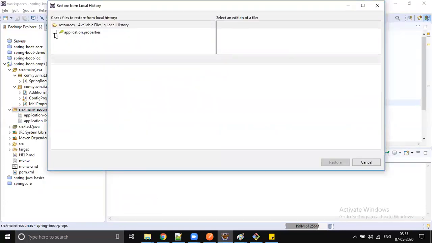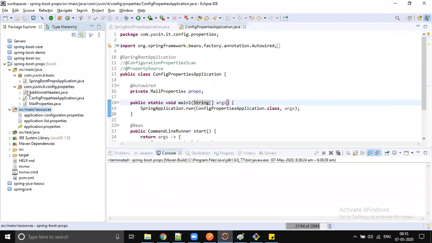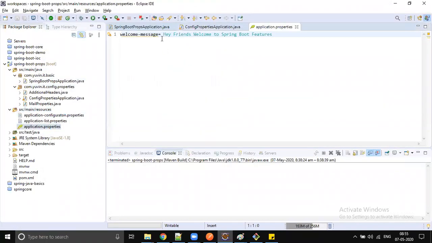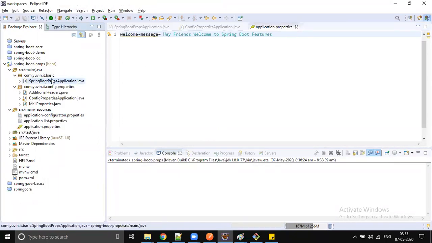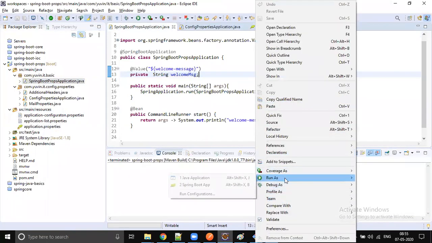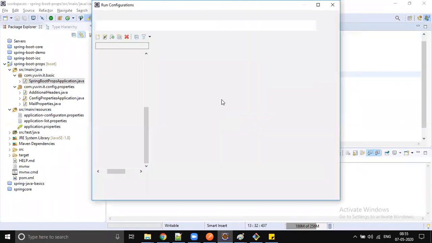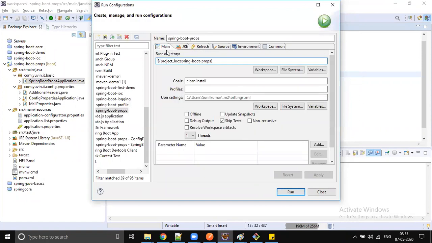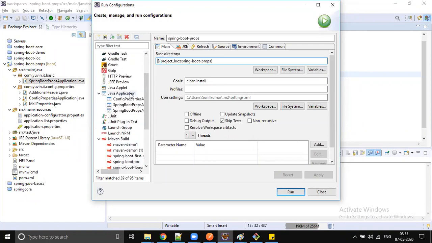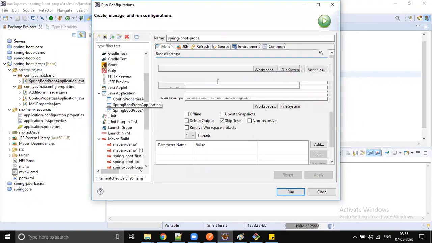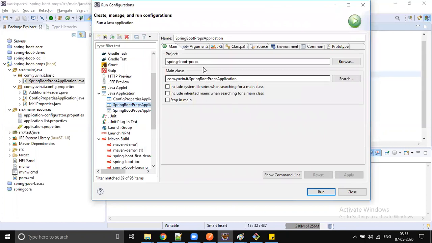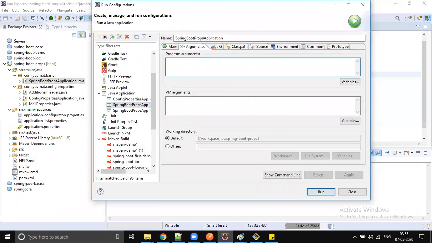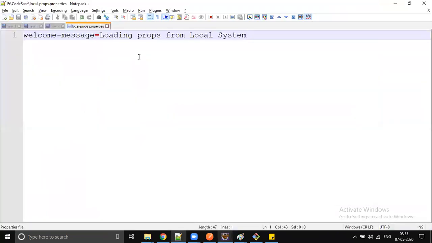We deleted the application file, so let's put things back. If you want to override this message, that can be overridden. You have to pass the value at runtime. For example, run as, run configuration, go to JRE. Let's select this Spring Boot application, which we're going to run. In arguments, you can override whatever message you want to override.